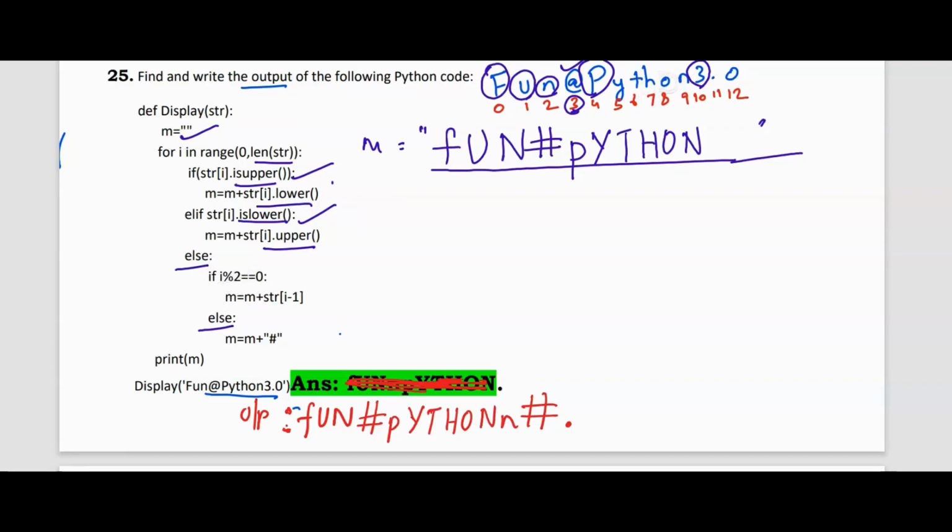So what is the index at 3? It is 10. So 10 mod 2 double equals to 0. Yes, right. 10 mod 2 double equals to 0. So what is the statement which is given under this? M is equal to M plus STR of I minus 1.